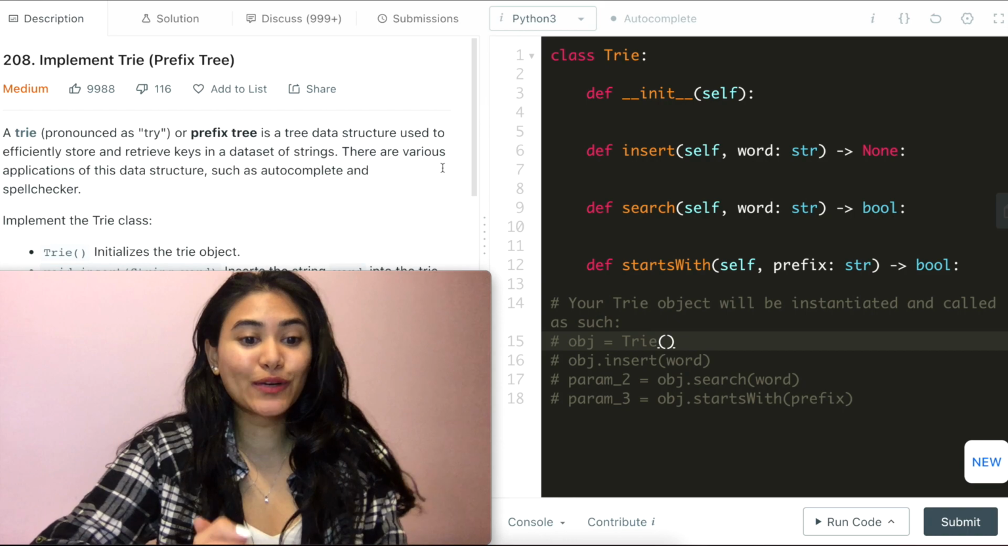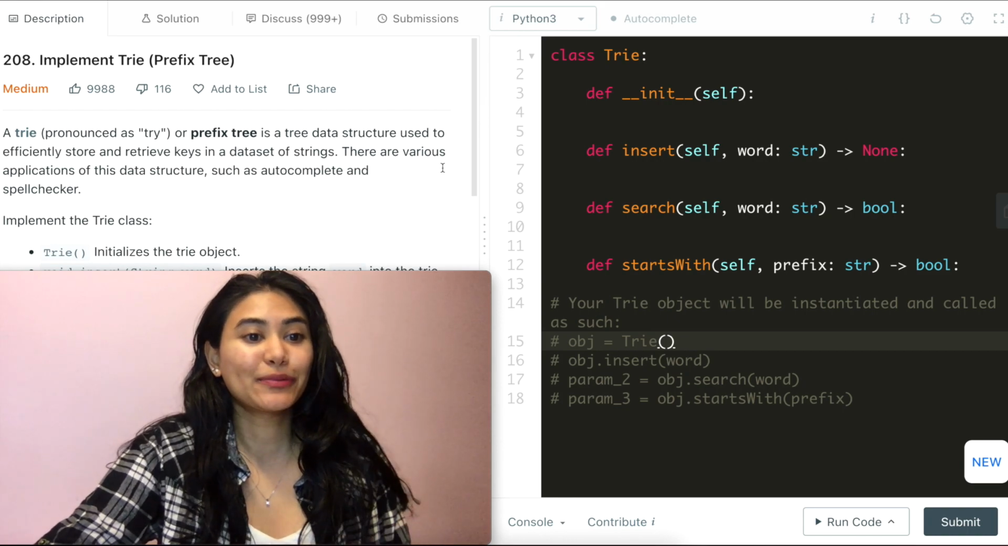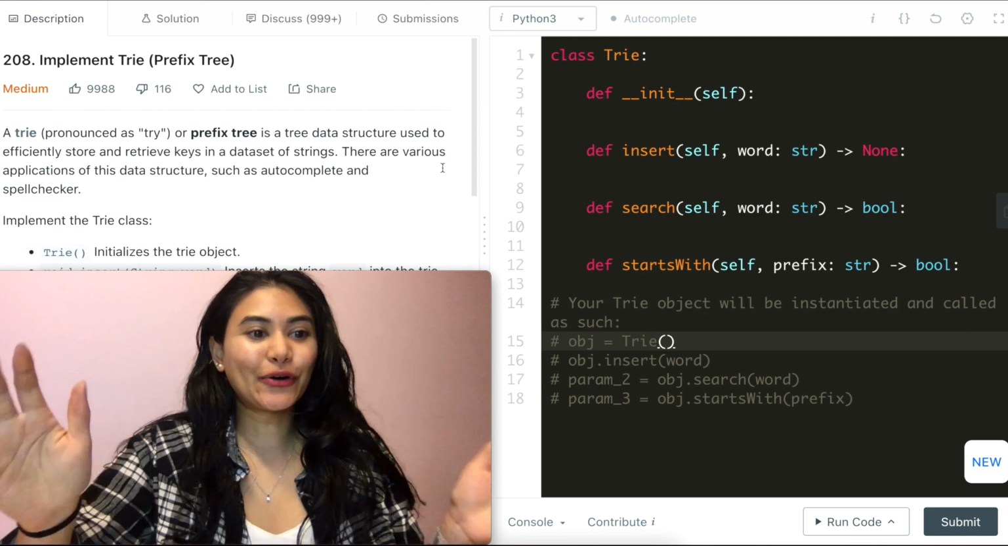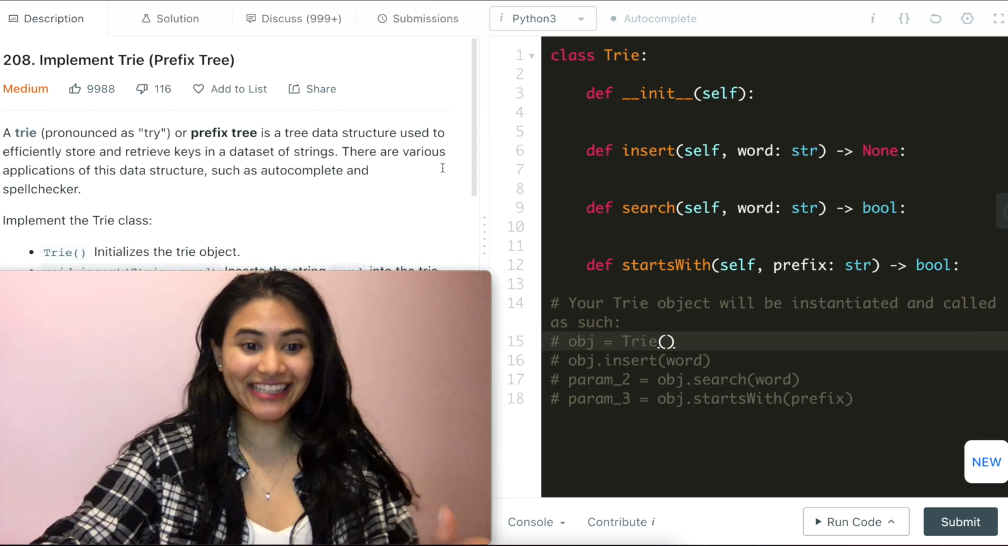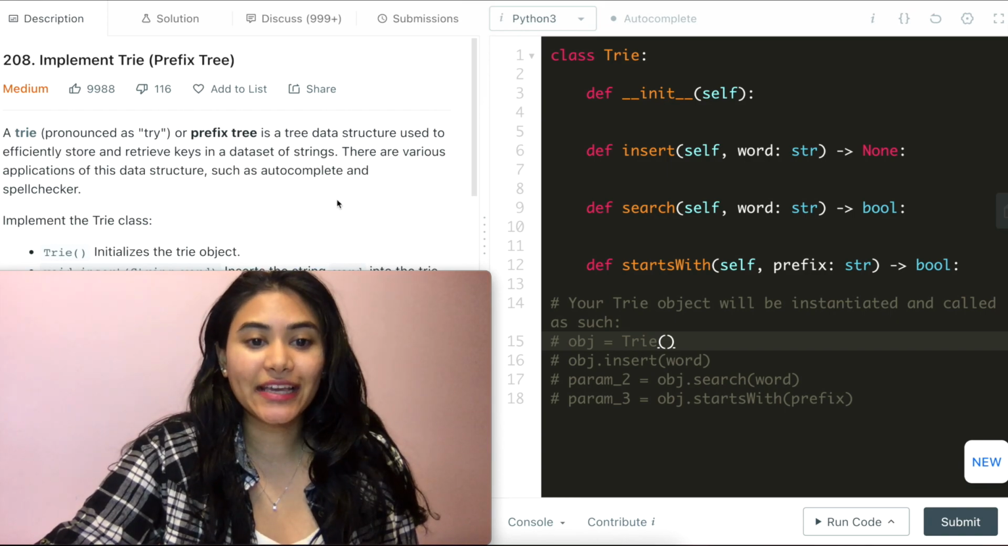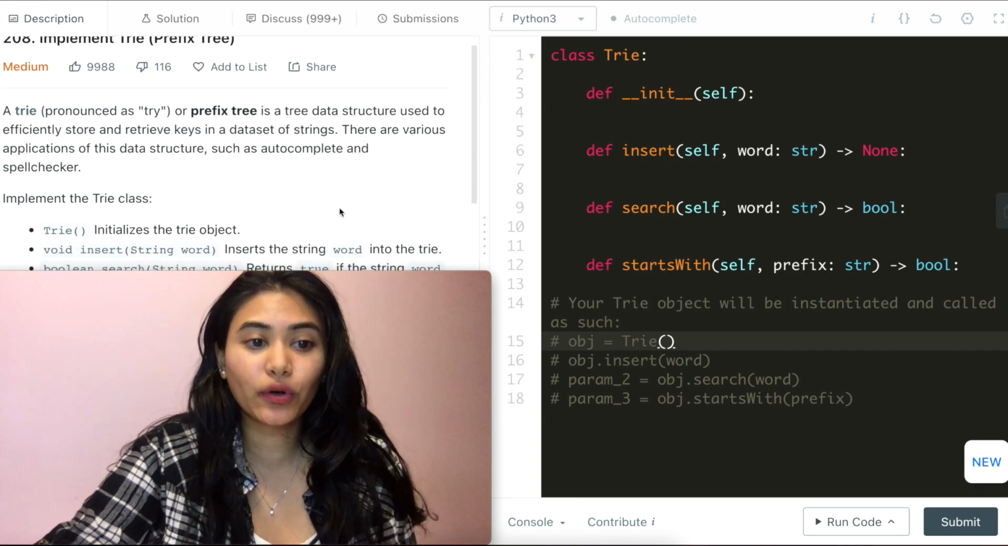And welcome. Today we're doing a question from LeetCode called Implement Trie. It's medium and a question I really like, so we're going to go through it together. It's going to be a lot of fun. Let's get into it. A trie or prefix tree is a tree data structure used to efficiently store and retrieve keys in a dataset of strings.